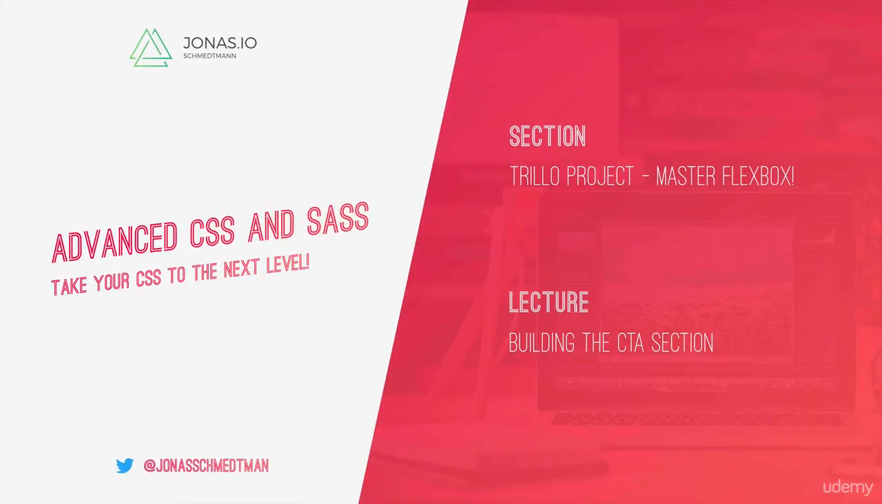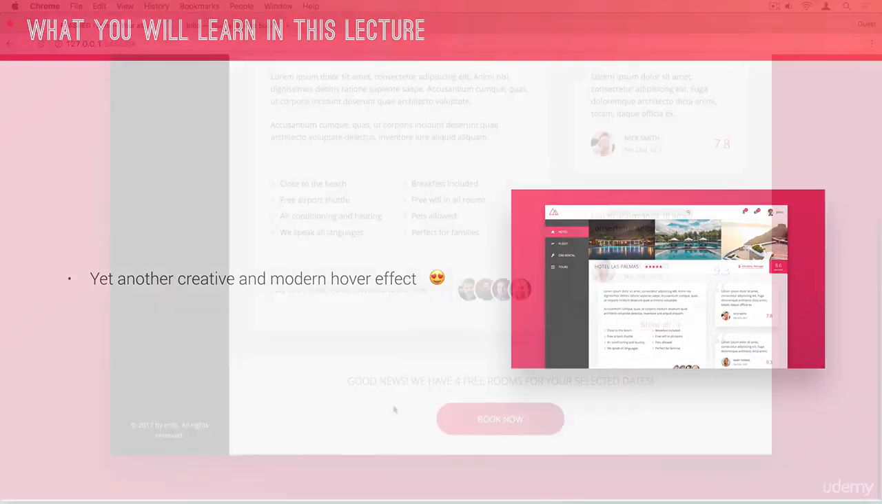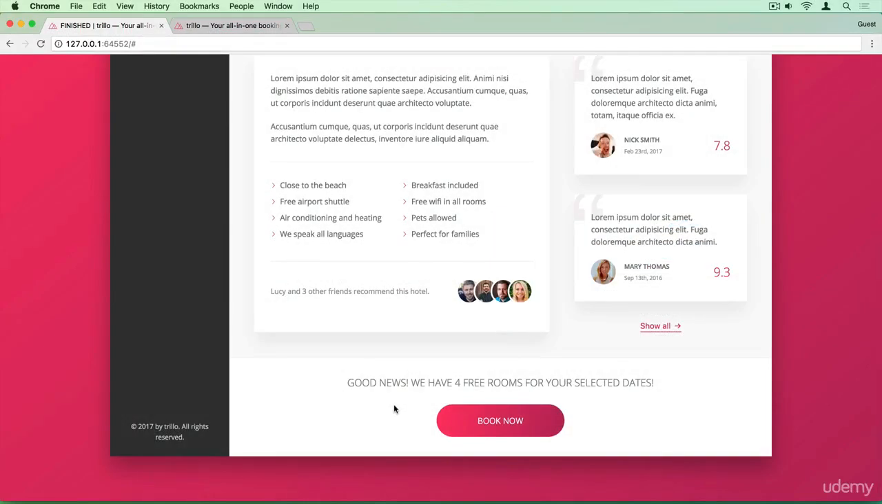Finally, we reached the last part of our project, and that's the call to action section with the booking button in it. And so in this lecture, you will learn how to make that button because it has yet another really cool and modern hover effect on it. So let's get back to work. So that here is the call to action section that we're going to code now. So it has this text here, which is an H2 element, and then this button that I was talking about. But let's for now take care of the overall formatting of the section and of this heading element here.